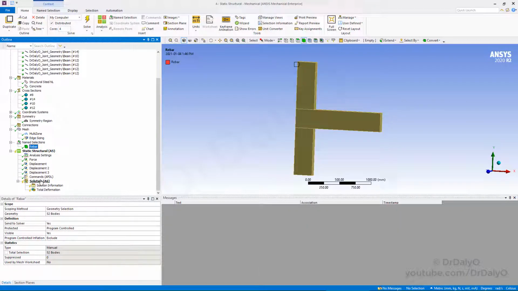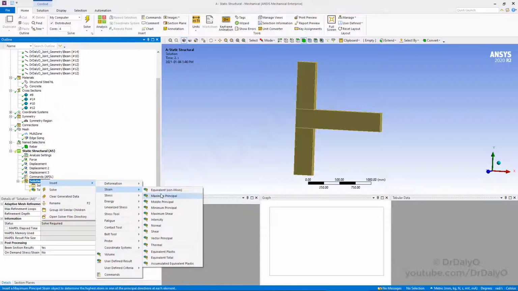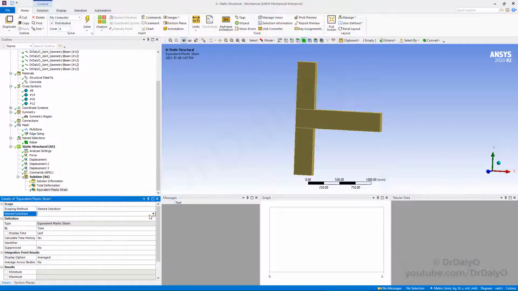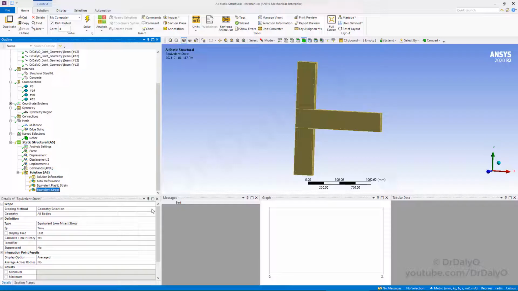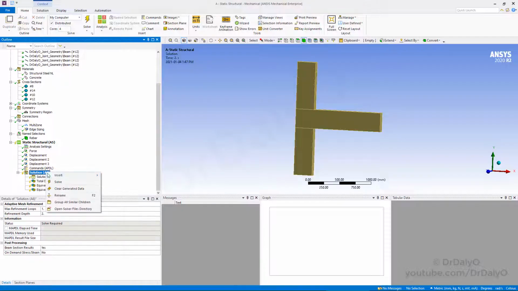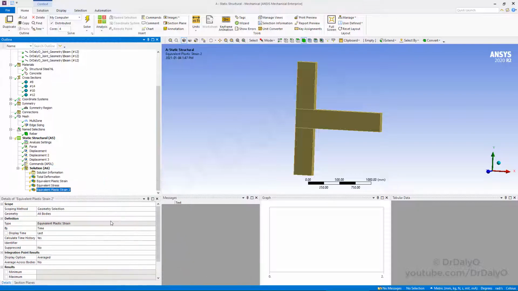Now once that's done, let's right-click on Solution again, Insert, and let's add Strain, Equivalent Plastic Strain. And instead of using geometry selection, let's use the named selection, and let's click on Rebar. Now let's right-click on Solution, Insert, and then let's click on Stress, Equivalent von Mises Stress, and then let's click on Geometry, Named Selection, and then let's choose Rebar once again. And now let's right-click on Solution, Insert, Strain, and then let's click on Equivalent Plastic Strain, and let's select the concrete body, and then click on Apply.